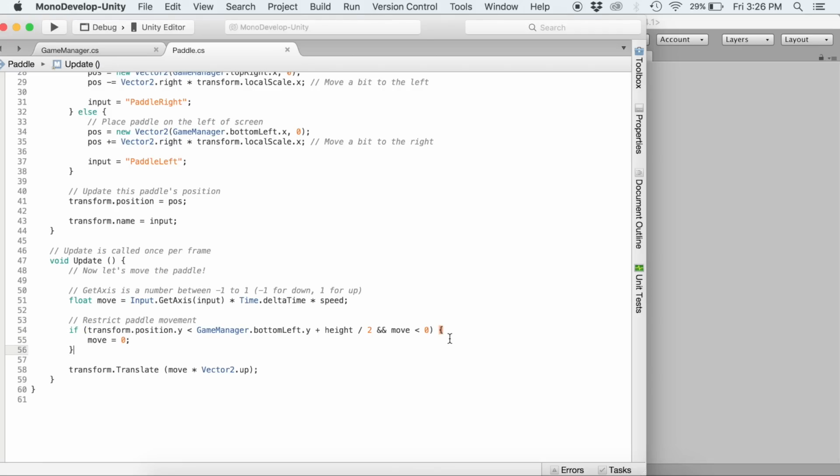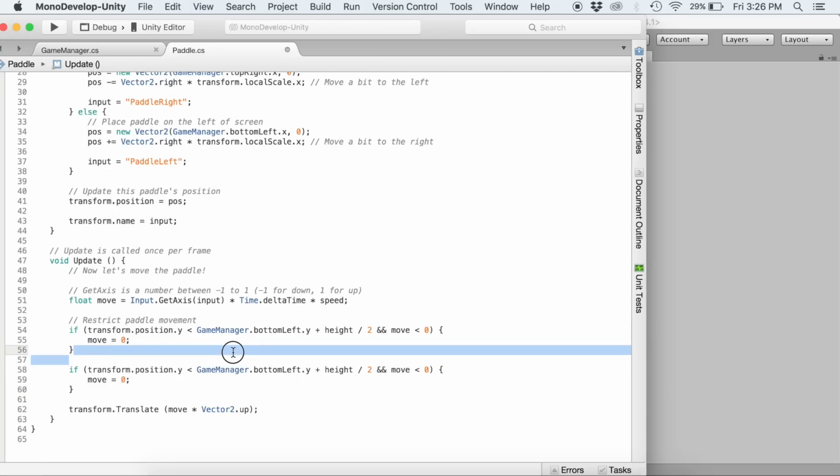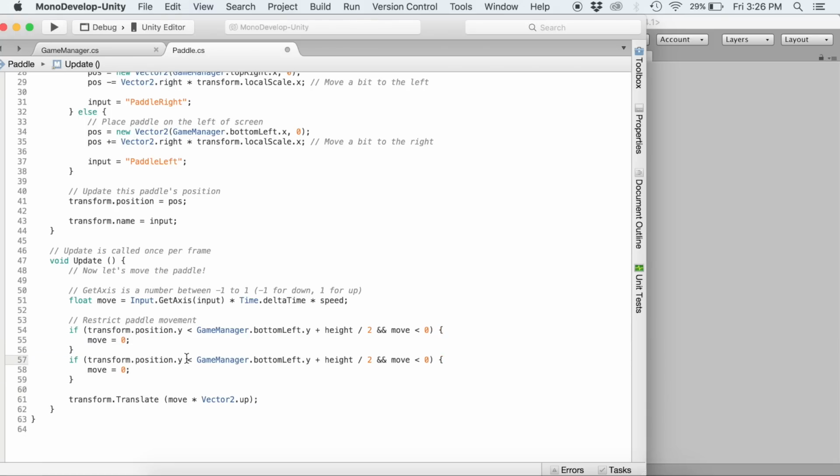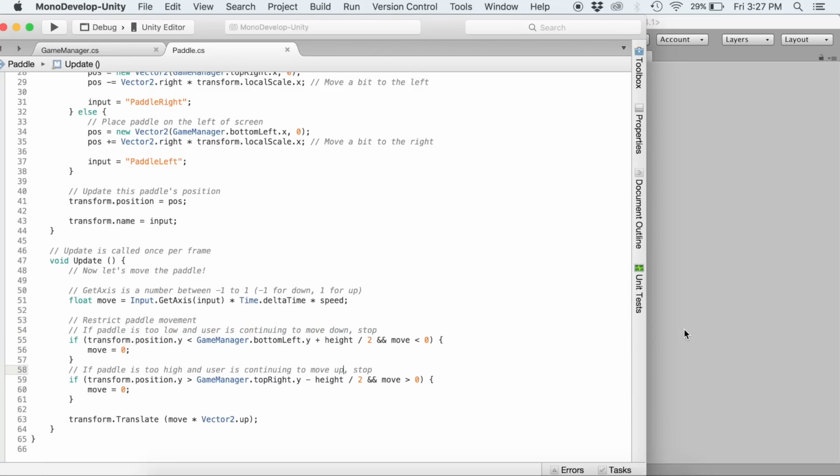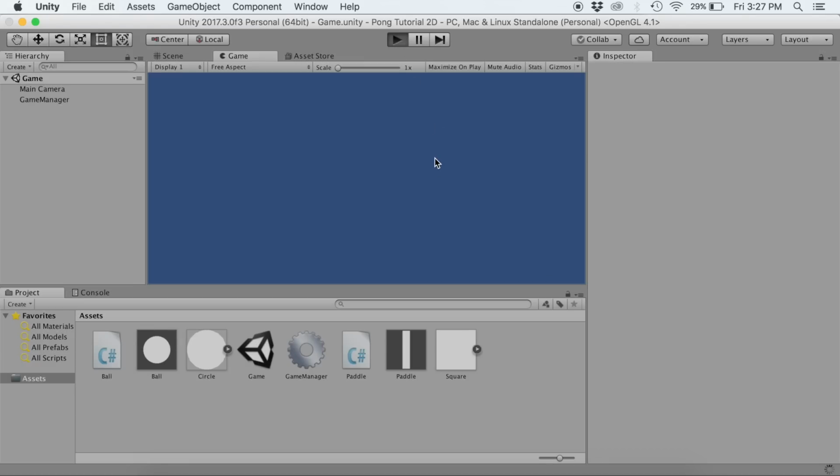We need to add height divided by 2, because remember, the x and y position of the paddle is actually in the center, but we want the bottom to not go beyond the bounds. And now we should just repeat the exact same thing for the top. All you need to do is just invert the less than sign to a greater than sign, and all the pluses to minuses. And most importantly, don't forget to change bottom left to top right. And we should now be ready to hit the run button.